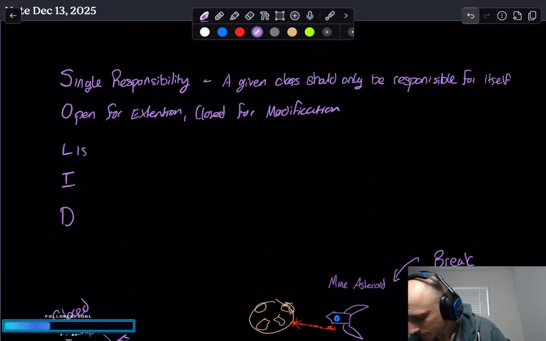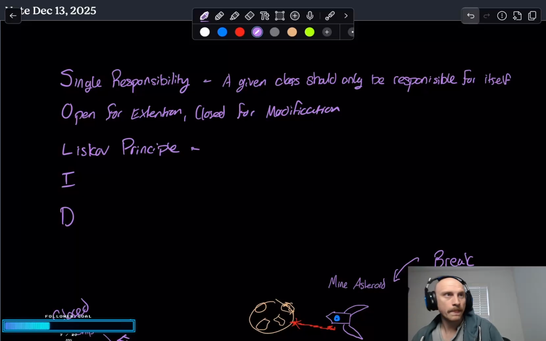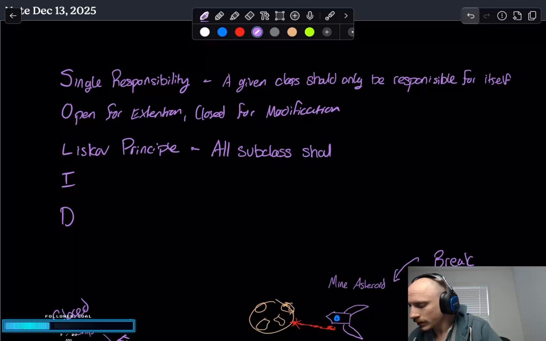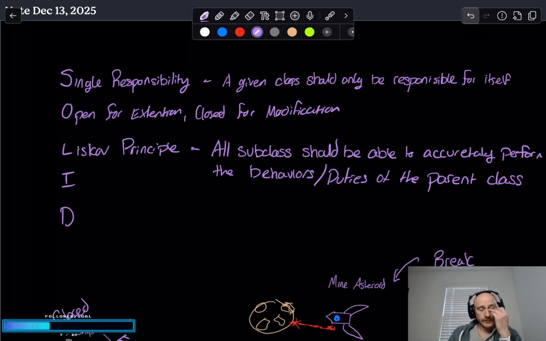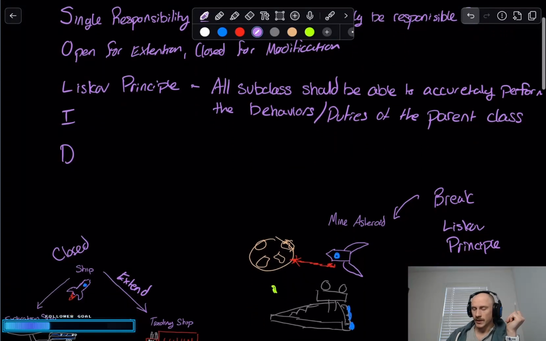So, Liskov principle: all subclasses should be able to accurately perform the behaviors / duties, I would say, of the parent. All right. So that's our Liskov.